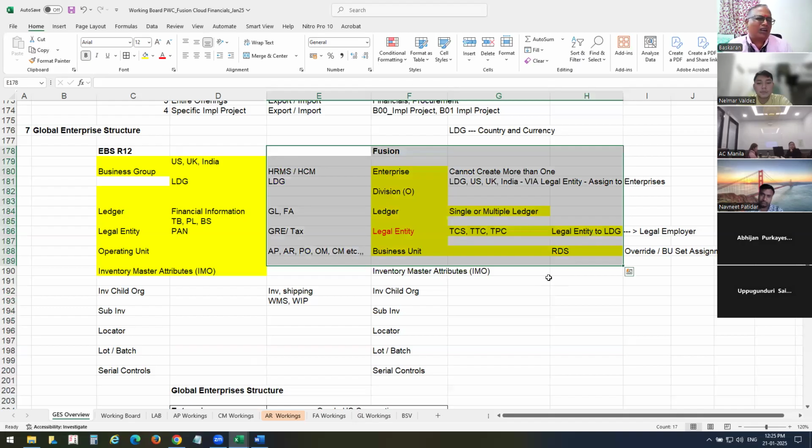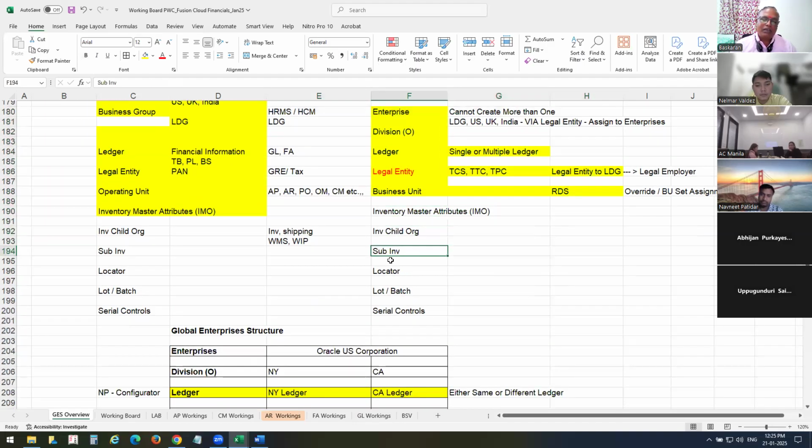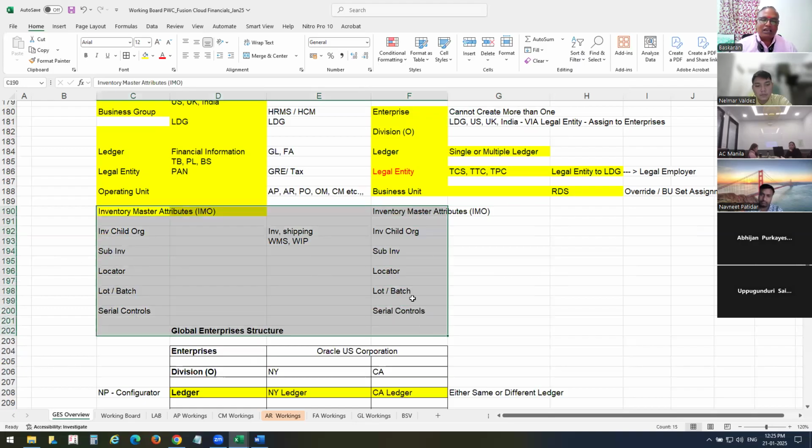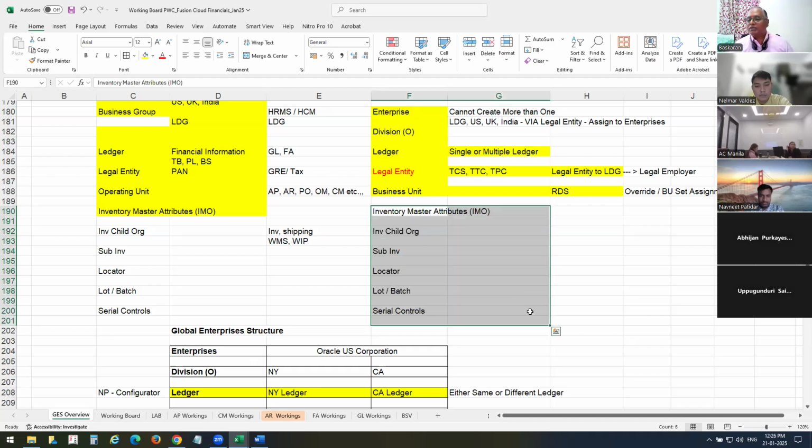Sir, I want items. Sir, I want item categories. I will use purchase orders with items. GRN I want, sir, Goods Received Note. In those circumstances, there is inventory master, inventory child, sub-inventory, locator, lot, serial control. What all we enjoyed in EBS is very well available even in Fusion also. Clear? This is useful from the point of view of supply chain management, manufacturing and warehouse management. Clear?